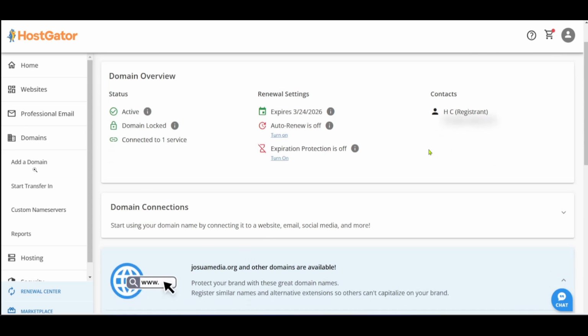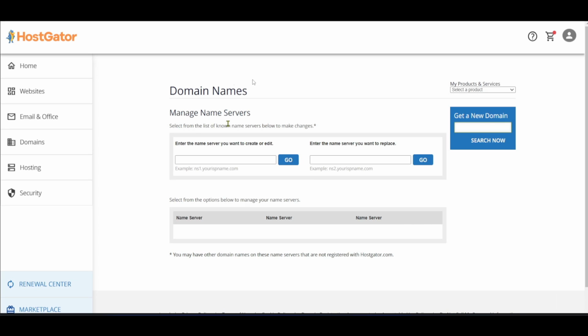You'll notice different management tools, but the one we need is called Custom Name Servers. Go ahead and click that option. This section is where you control what servers your domain points to, which is the key to swapping out or updating your domain. You should see fields where you can enter new name server information.